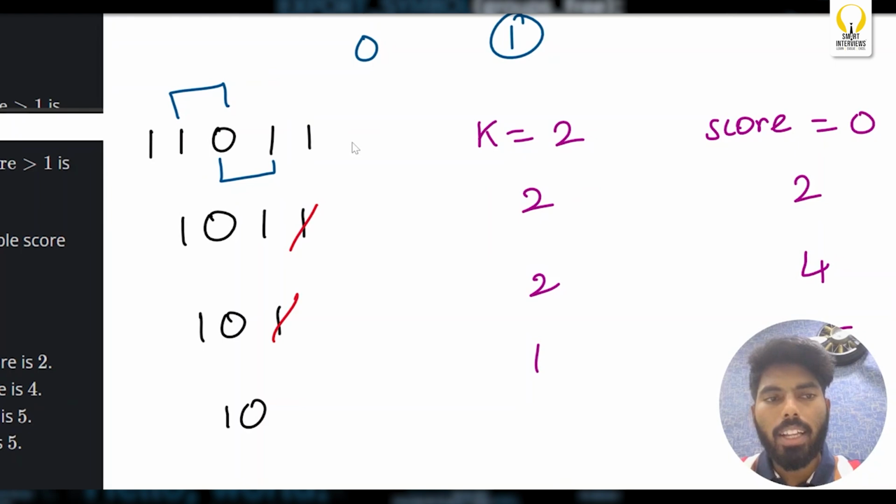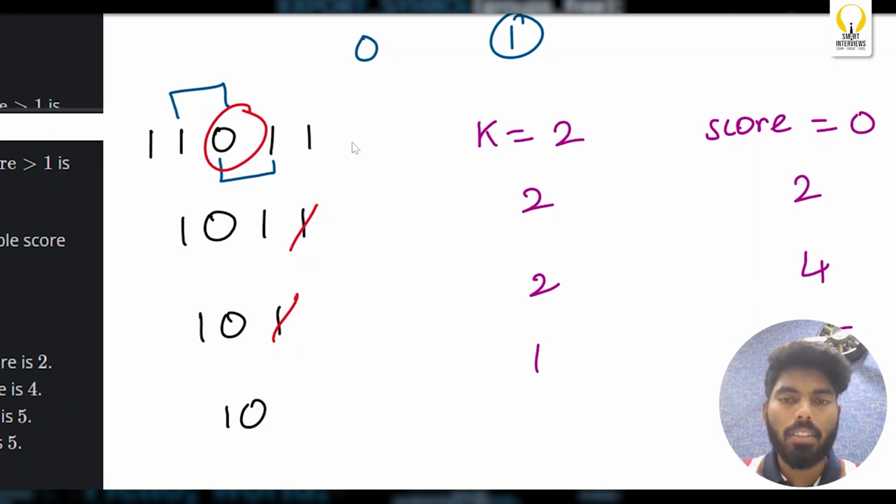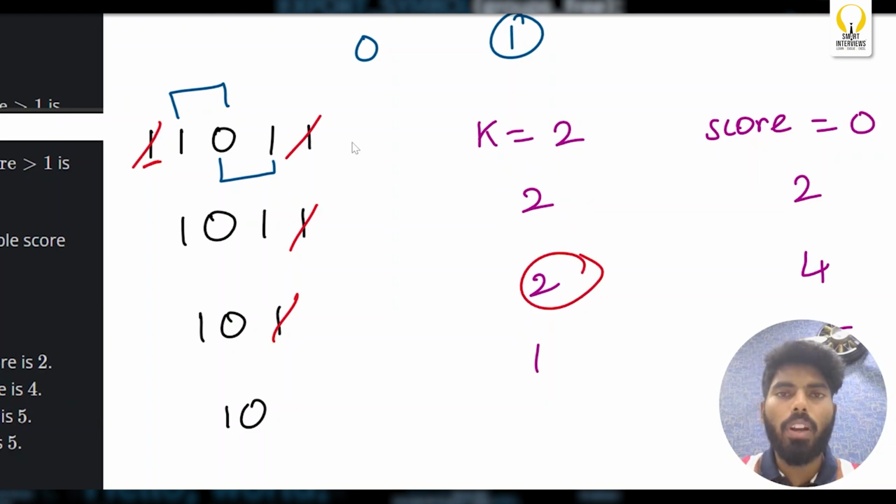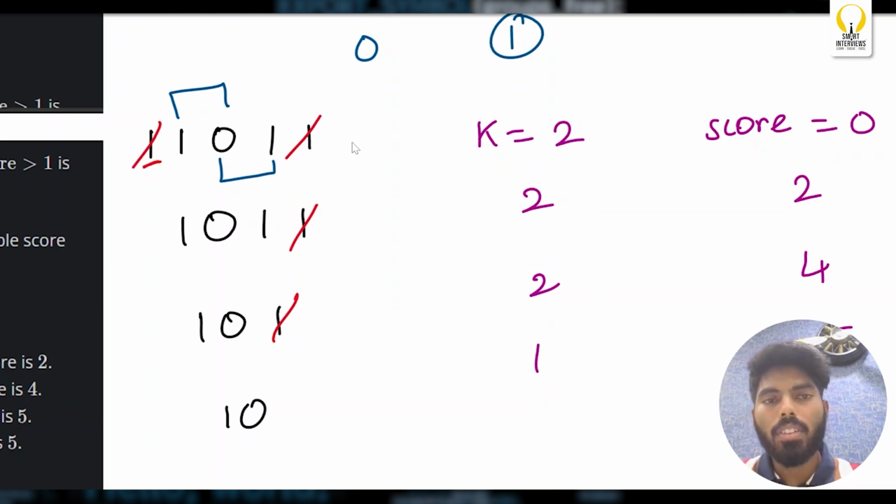So why did I delete the first character and the last character in the beginning? Why did I not start by deleting the middle character? Because I am deleting only those characters which are not contributing any k-score. So here even if I delete this character, the k-score will remain the same, and even if I delete this character, the k-score will remain the same. So that is why first I will go with those values. First I will delete those values which will not alter my k-score. Then only I will go with other characters.